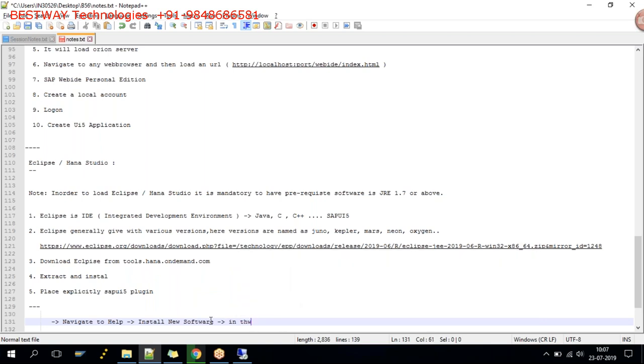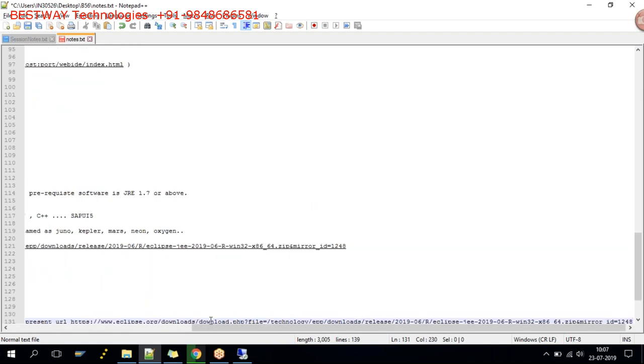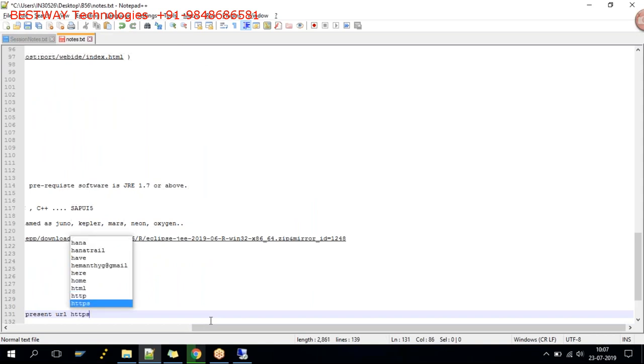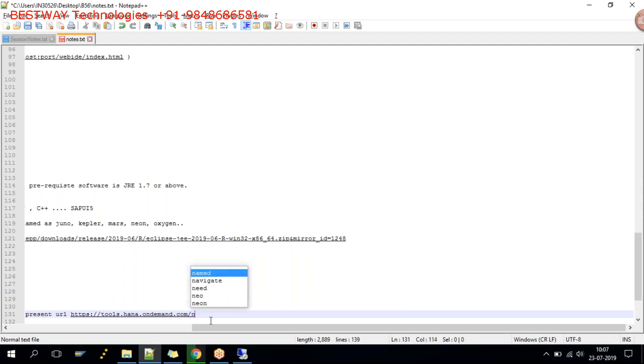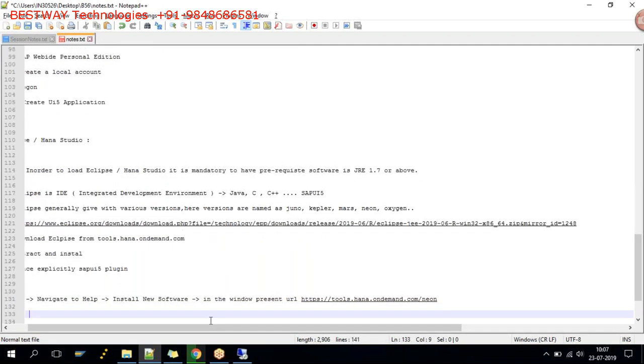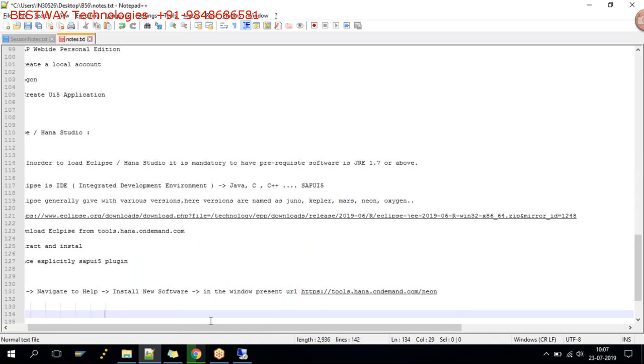In the window, you need to enter a URL: https://tools.hana.ondemand.com/ followed by your Eclipse version name. If you're working with Neon, you just say Neon. Immediately it will give you a list of available software.